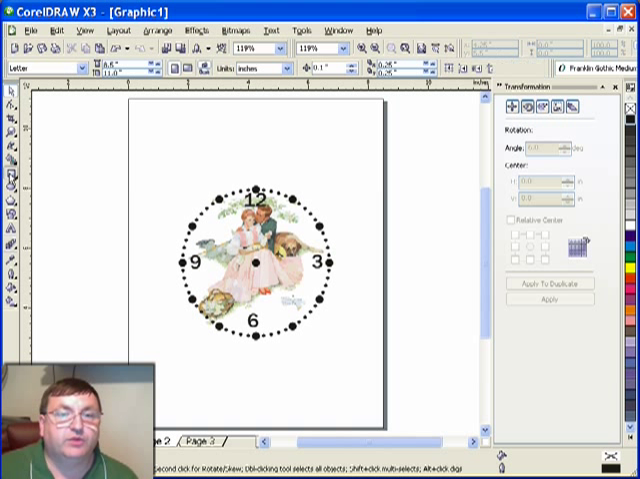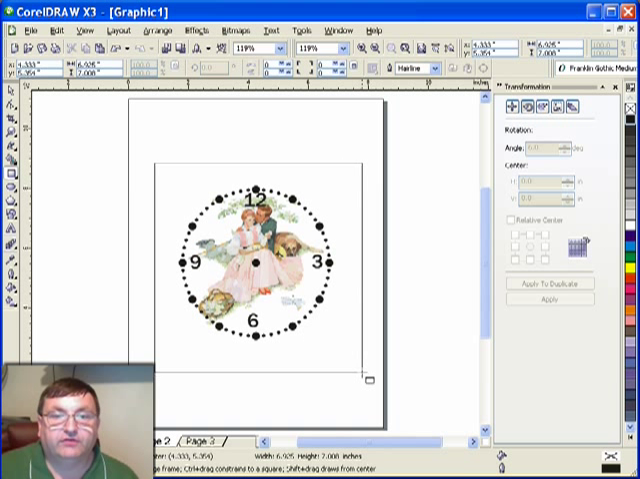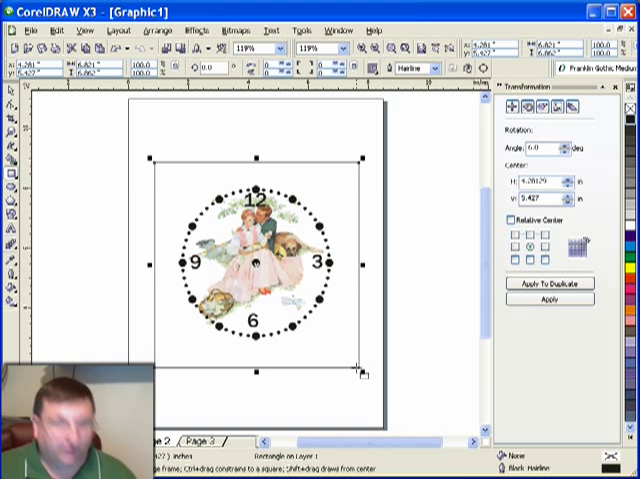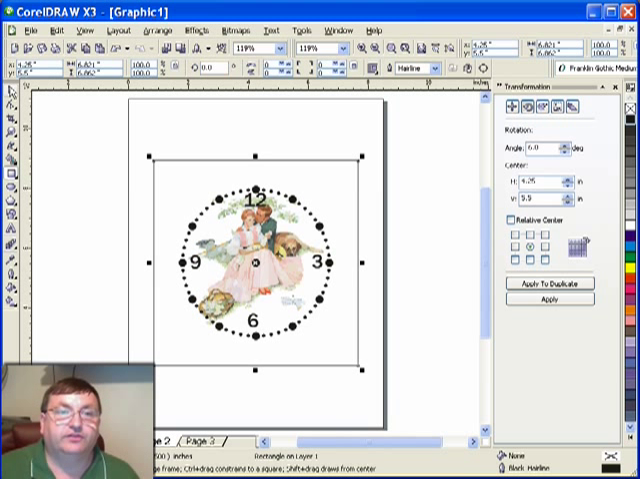Now the next thing you may want to do, if you're going to cut this out for a clock, is put a square around it, the size of the board you're going to put it on, so you can cut this out. Okay, that's the way I would make a clock face.